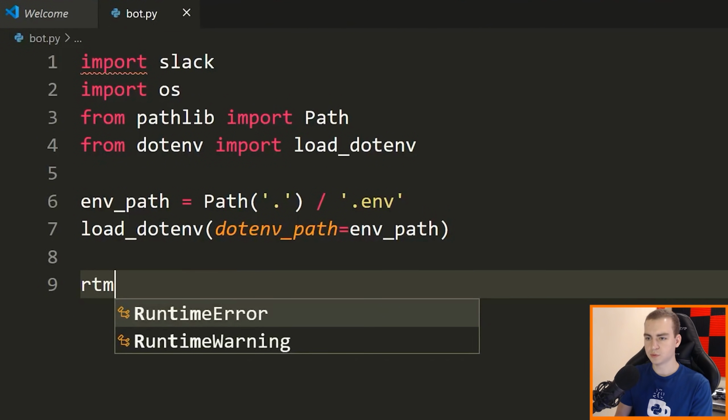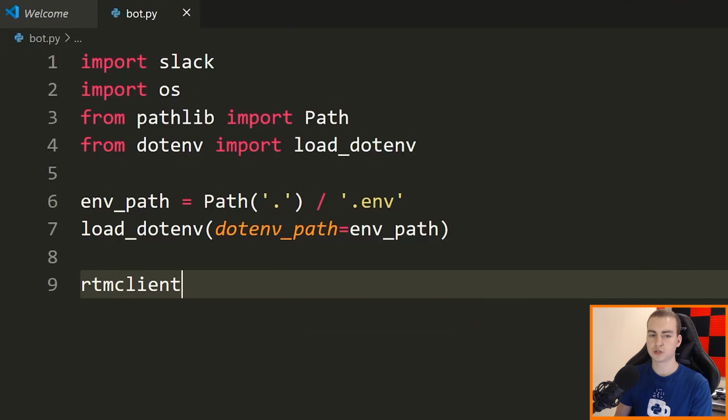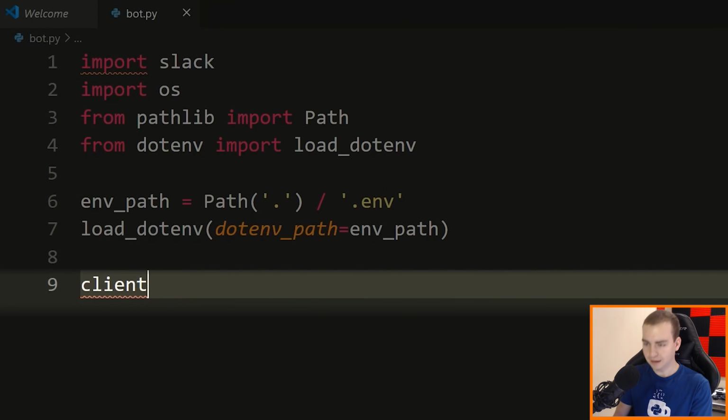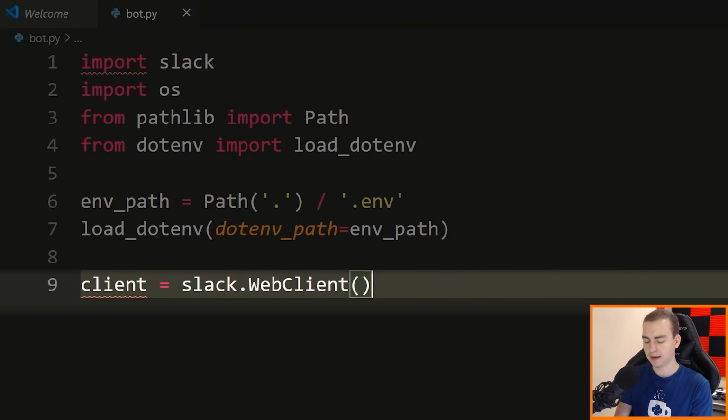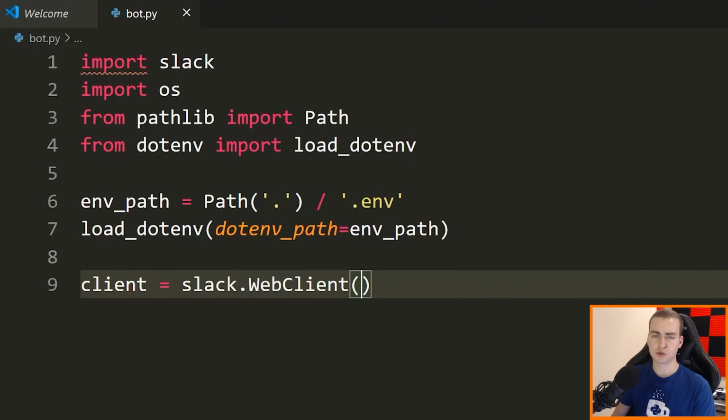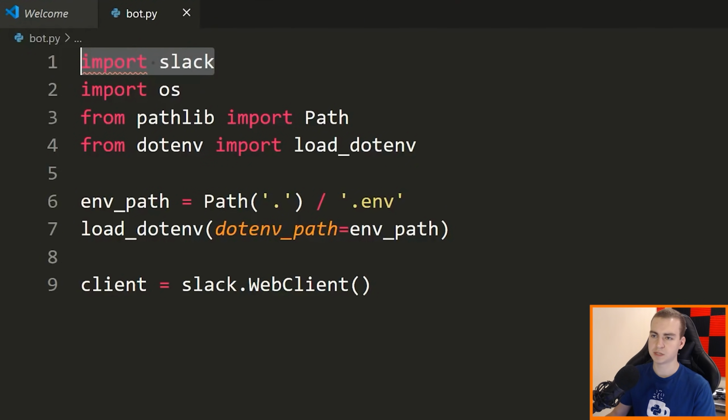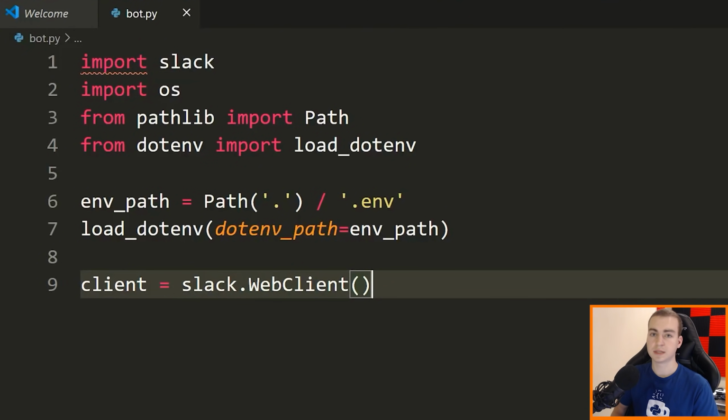Next, what we're going to do is we're going to say RTM client, which is just the client that we're, sorry, not RTM client. What am I saying? This should be client is equal to slack.WebClient. WebClient is what we're going to use for this tutorial. There are some other clients built into Slack here. I'm not really going to talk about them. It's just part of the Slack API in this specific module. In our case, we're going to use the web client.